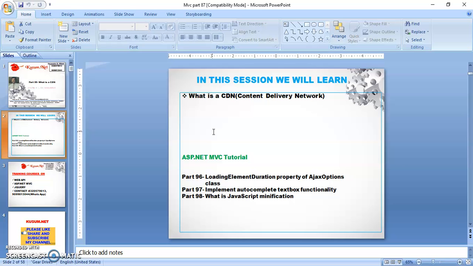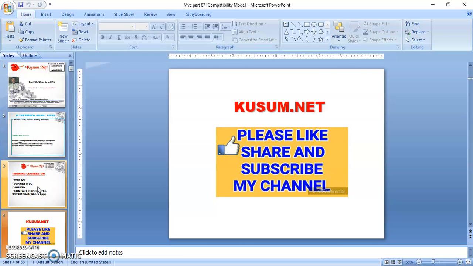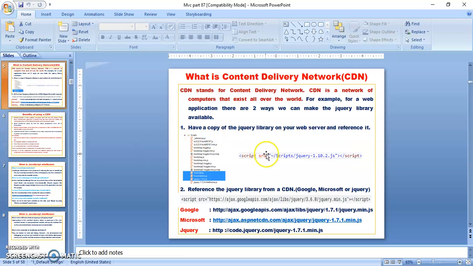CDN full form is Content Delivery Network. Content means images, jQuery files, scripts, and other files for the web application. So that contains content, and CDN stands for Content Delivery Network. A CDN is a network of computers that exists all over the world.